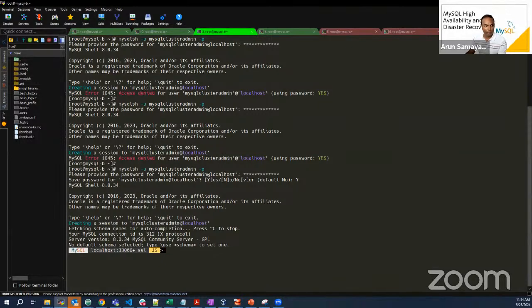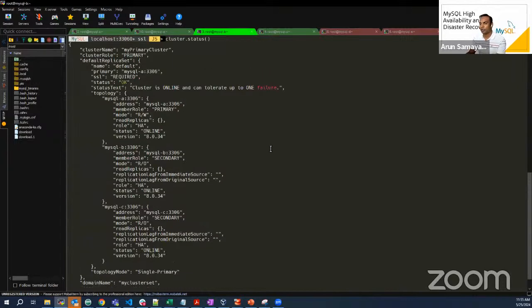So if you check the current status in here, right? Okay, I'm creating a variable in here. I would say cluster.status. When you run cluster.status, it would just give us the status of this primary cluster in here.